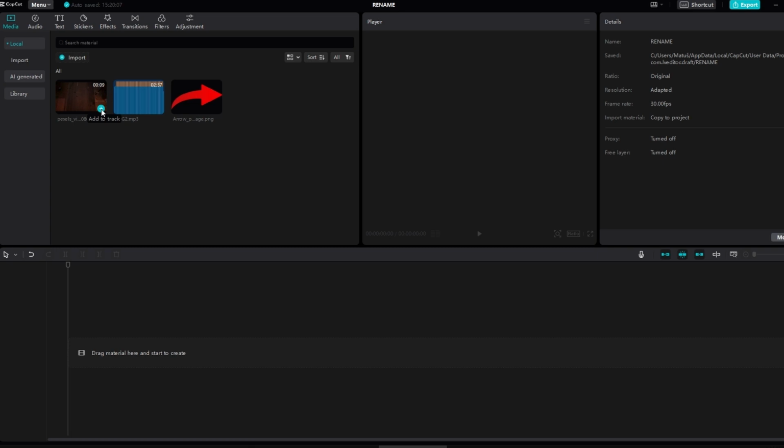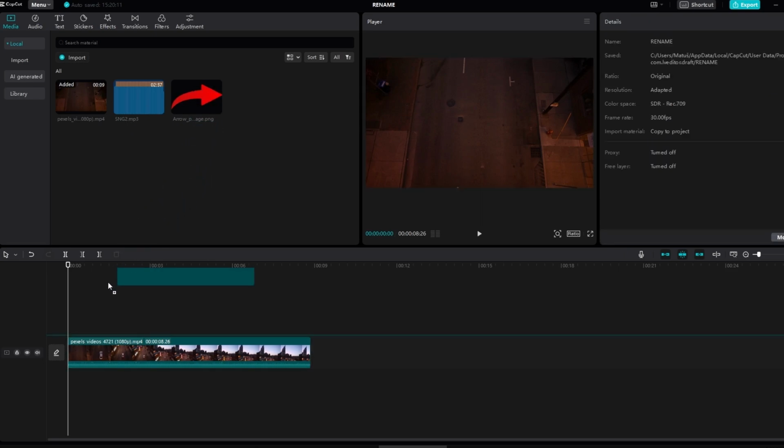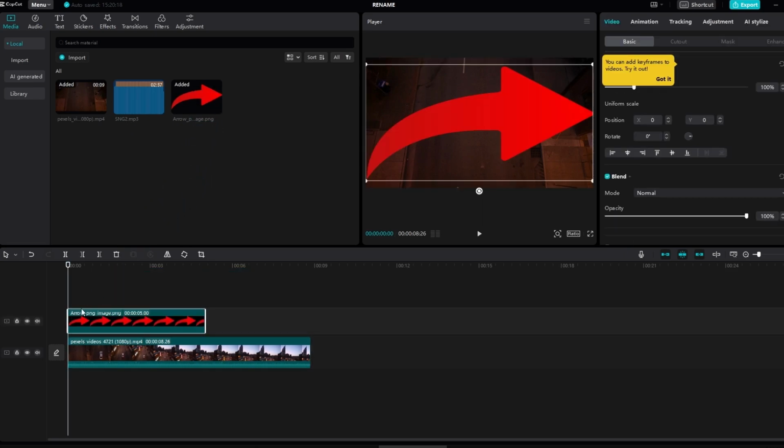Click on the plus button next to the media file to add it to your timeline. Or alternatively, you can click and drag the media file directly onto your timeline.